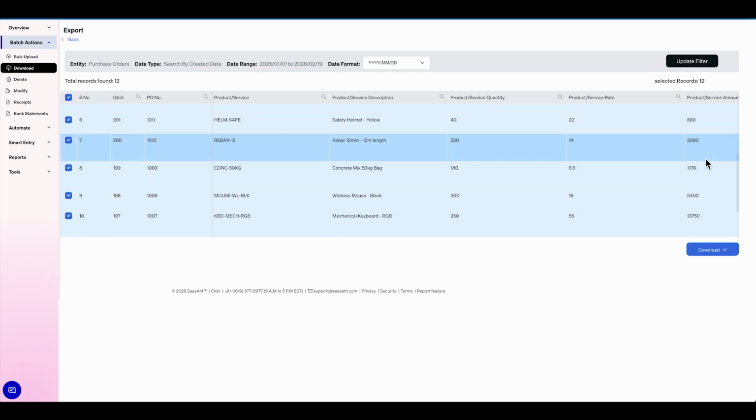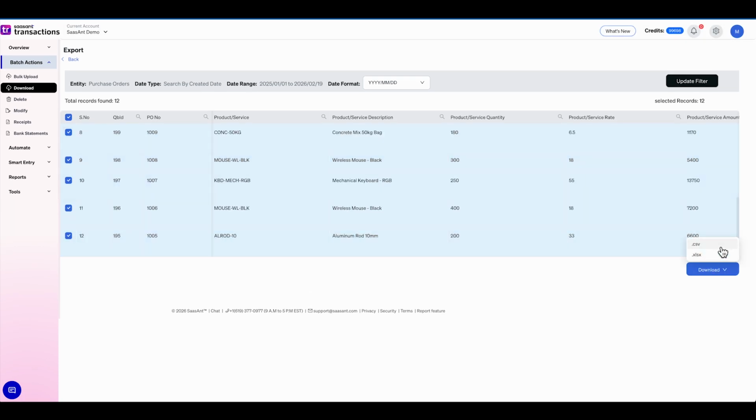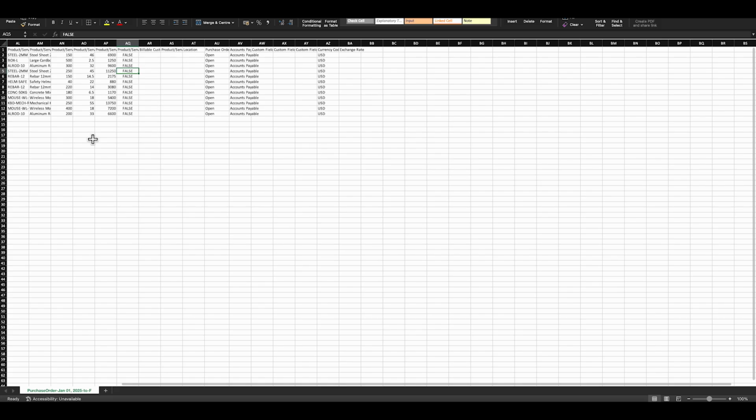Review the results, select the purchase orders you want, and click Download. Choose CSV for a simple file or XLSX for Excel. Then your export is ready for reporting, vendor review, or sharing.